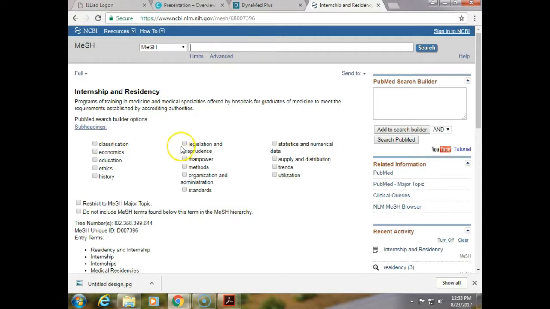Which is really nice. And then if we wanted to find subheadings, like maybe we're specifically interested in education within internship and residency, or we're looking specifically at maybe trends, you can always choose to filter those things by just clicking the box. Which, with something like internship and residency, we may not use those, but maybe if we're looking at a really broad topic like diabetes, and we only want things on treatment, we'd want to find that treatment subheading, right? And then you can also restrict to the major MeSH heading here as well. So if you want internship and residency to be one of the main foci of the article, so instead of just being mentioned in passing, like maybe somebody who was stressed was cared for by a resident, well, that's not really what we're looking for, right?